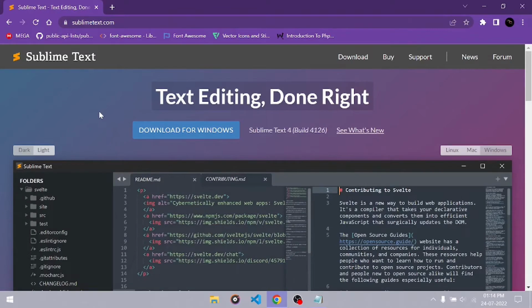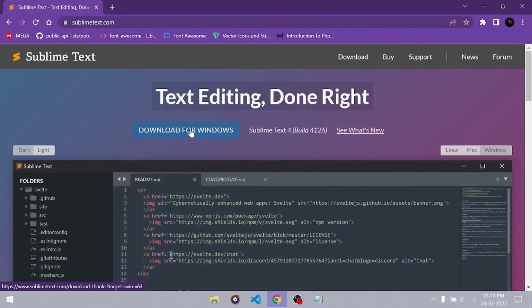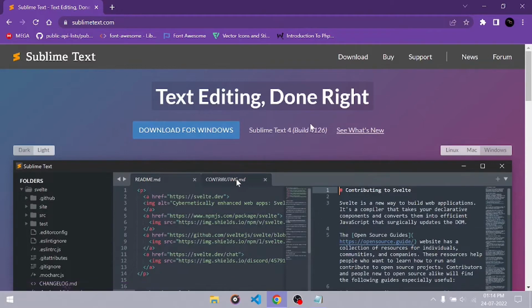So, if you are using a Windows laptop or PC, you can directly download by clicking on this option, that is download for Windows. But if you are using Linux or Mac OS, you may go to this option here, download. So I am clicking this option.